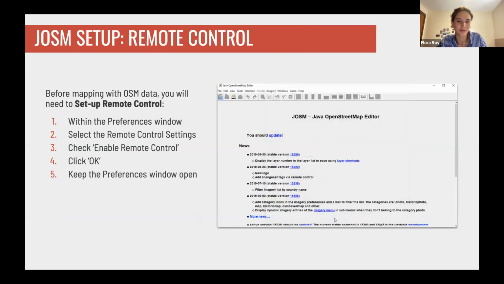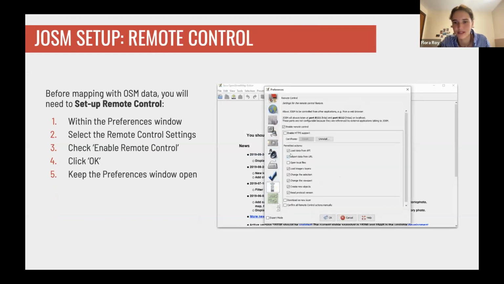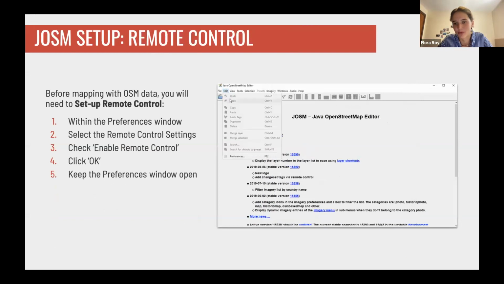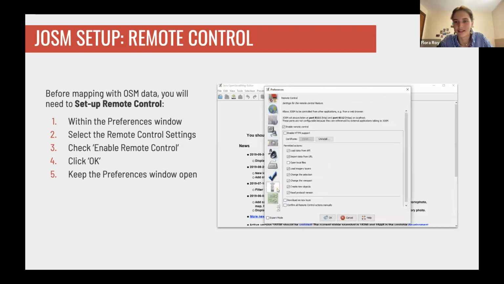The next step is remote control. This serves as a link between the OSM server and JOSM, so what happens locally on your computer. Again, you stay within the preferences window that you access through Edit and then Preferences, and then you select Remote Control Settings, check Enable Remote Control, and then click OK. And again, you keep the preferences window open so that we can do one more thing to set up your JOSM. Next slide, please.